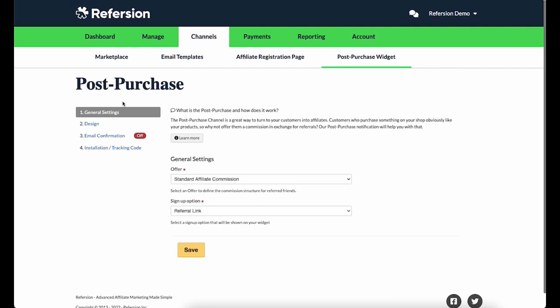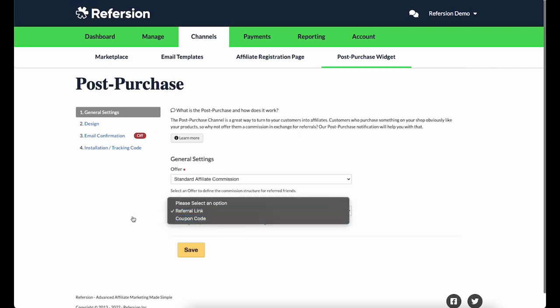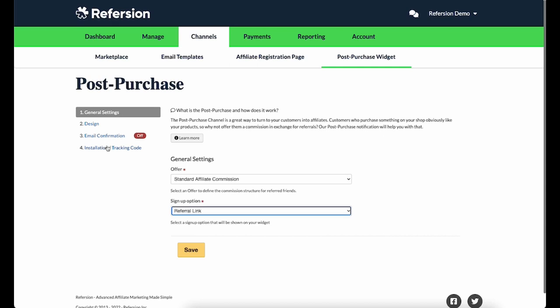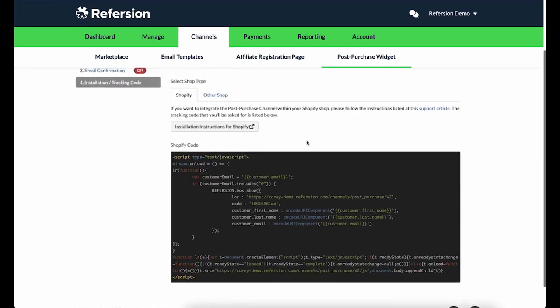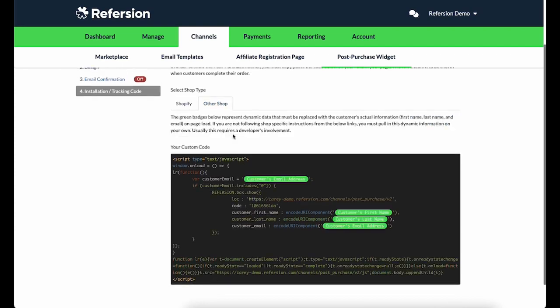In order to use this setting, you select an offer for your customers to join, give them the option to promote with either link or coupon code, and then on the fourth tab, you have a block of JavaScript code that you'll need to add to your store's thank you page. If you're on Shopify, you can just copy and paste this code exactly. No changes need to be made. If your store is on another e-commerce platform, though, then you'll need to configure the JavaScript in order to pull the customer's information from the order that they just placed.